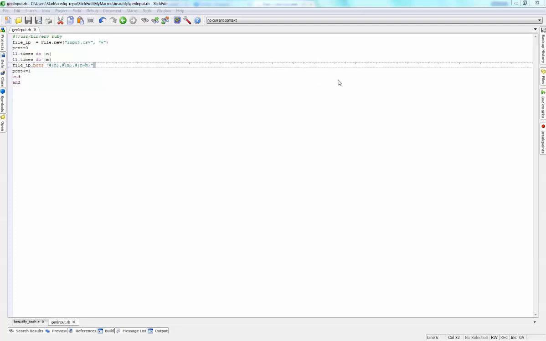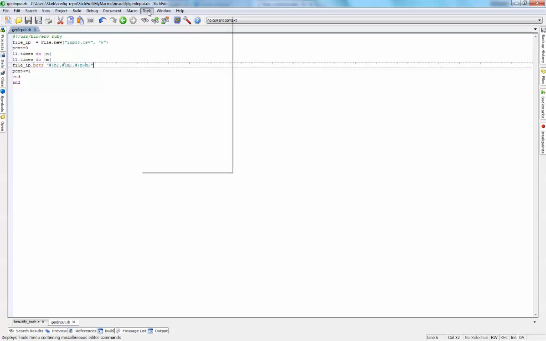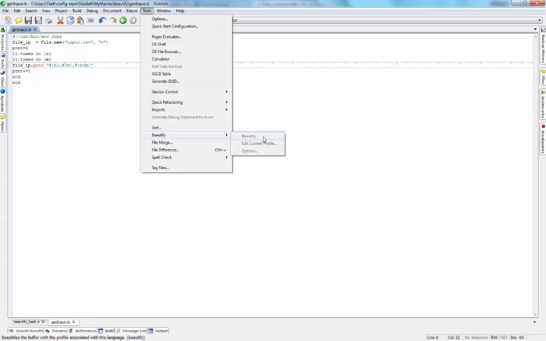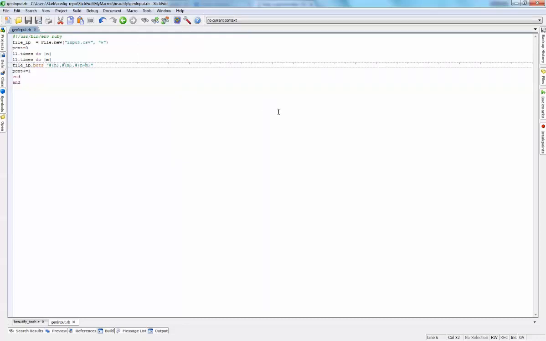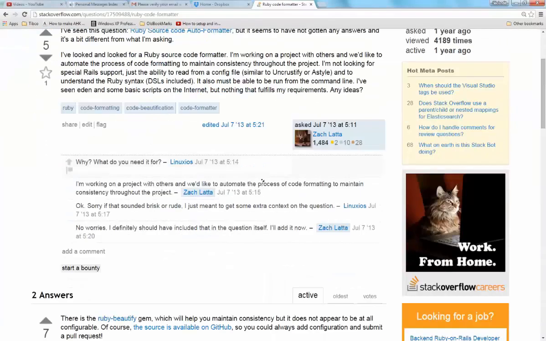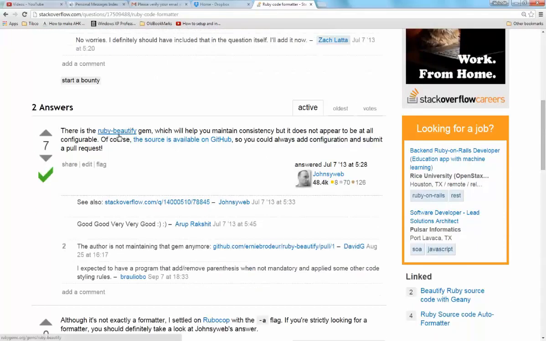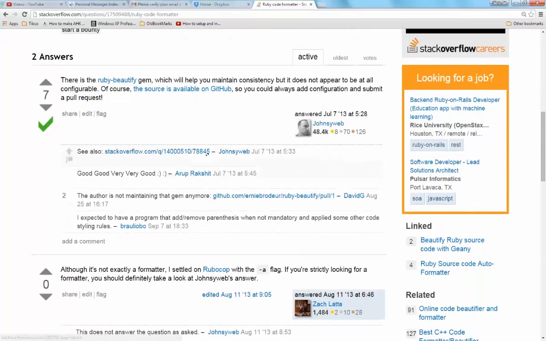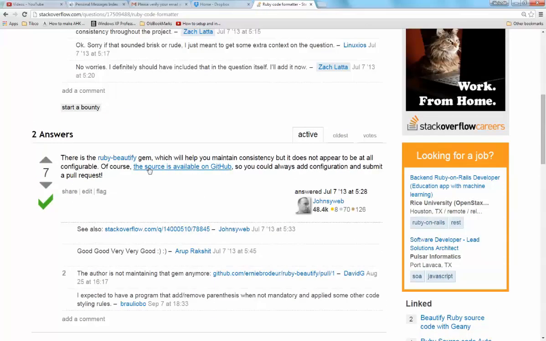In this video, I want to show you how to add your own Ruby beautifier, because SlickEdit does not come with one, and I know a way of getting one. So the first thing you want to do is find this Ruby beautify gem, which I think has a command that allows you to beautify the code of a file.